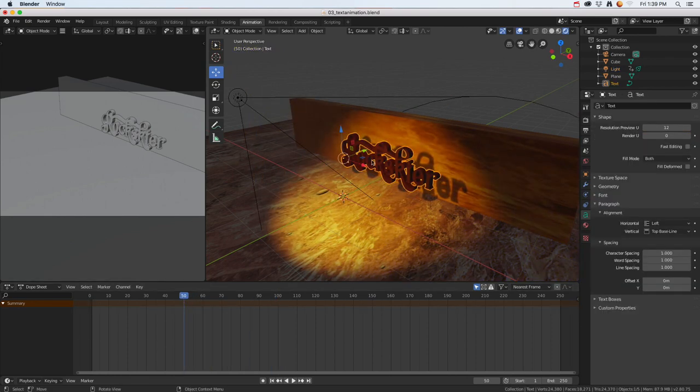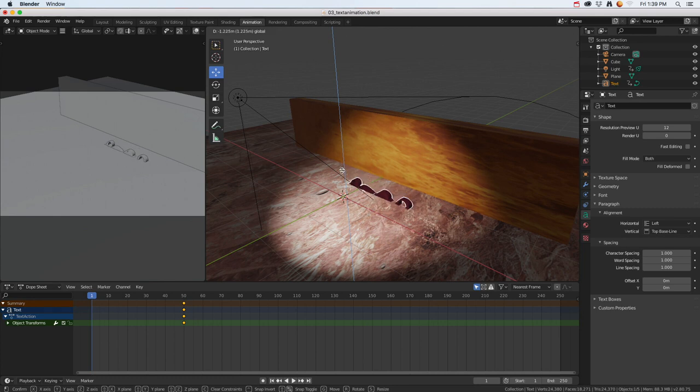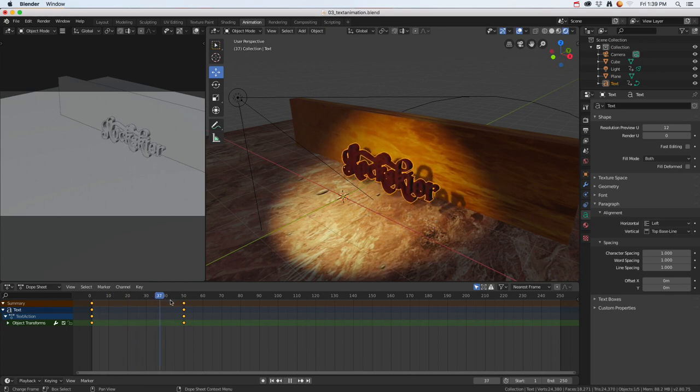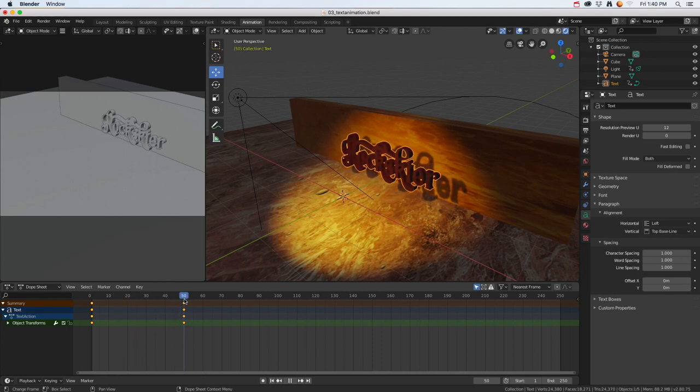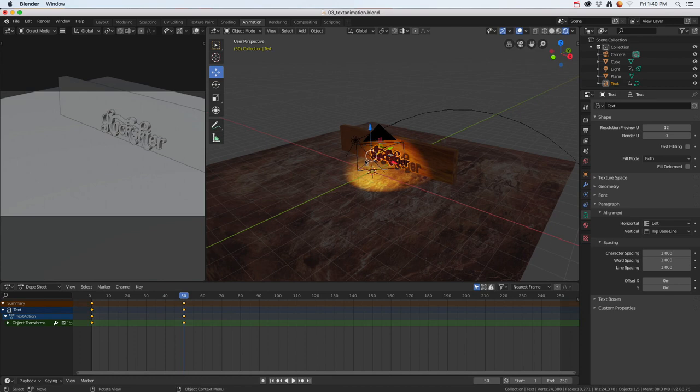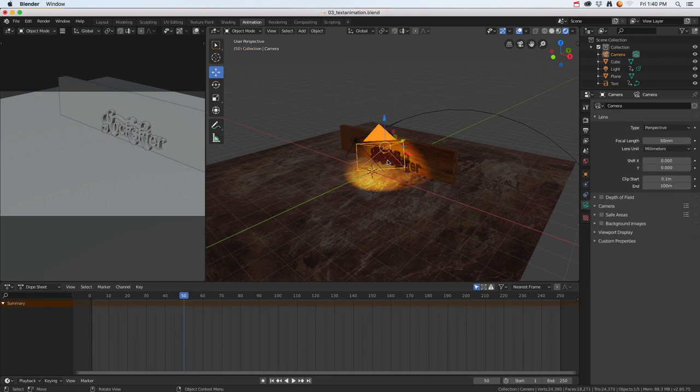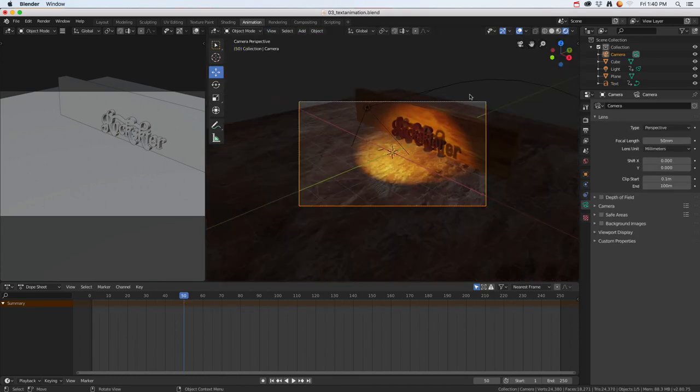I think I'll do a little bit of animation with my text now. So I'm going to press I on that, go out to the beginning of it, and then move it maybe just underneath, and press I on that. So now I've got this little animation going on. And then the last thing I did not do anything with is my camera. I want to do a little bit of animation with that.